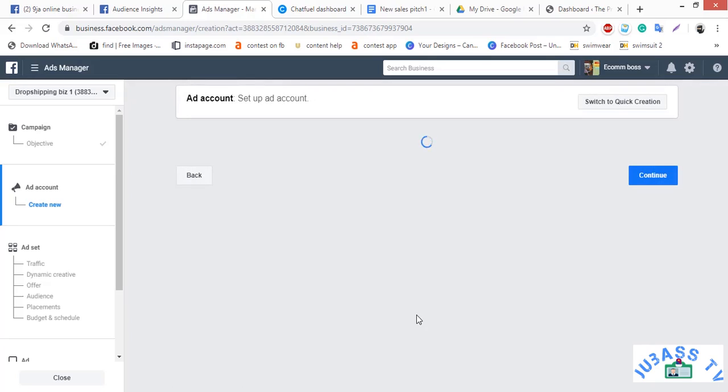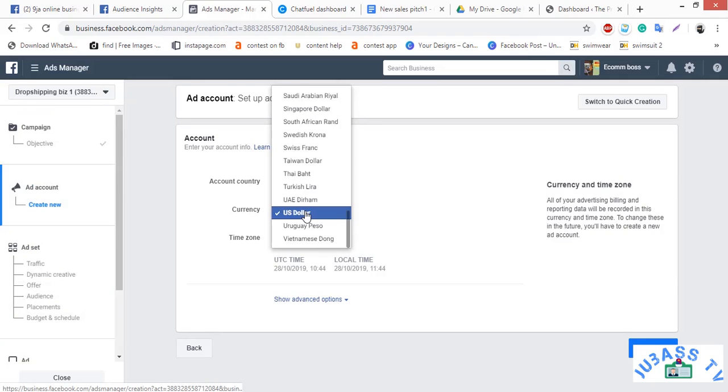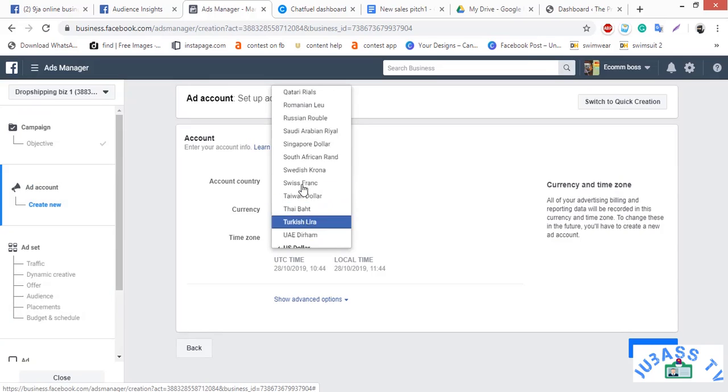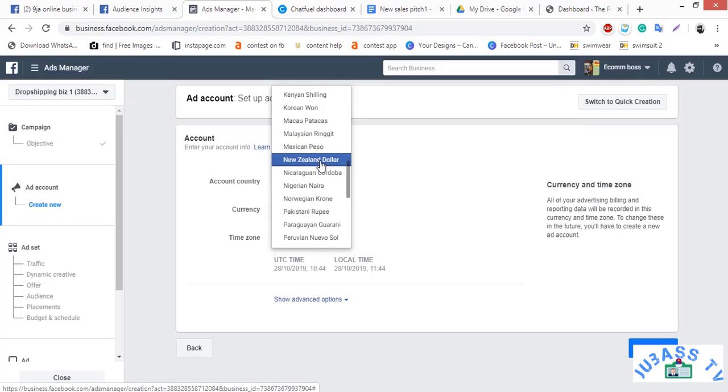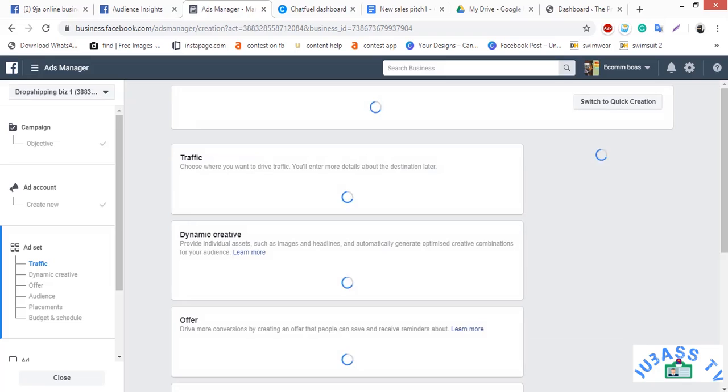Taking some time. It's supposed to come up. Alright, let me set up my ad account and see what comes up afterwards. I'll go back to objective to set it up. Okay, so currency is already US dollar there, but I think I'll change it to naira for those people who want naira. Or should I leave it Nigerian naira? Should I leave it in USD? I think I should leave it in USD.